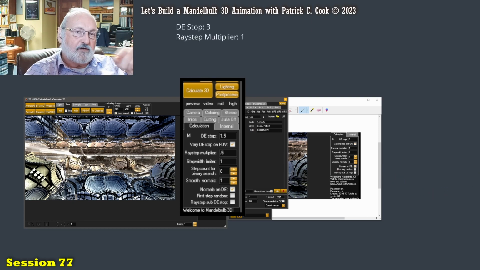And like I say, DE stop and ray step multiplier are two of the properties pertaining to ray marching that will have the greatest impact on the quality of your rendering. And certainly the higher the quality of the rendering, the longer it takes to actually render it.